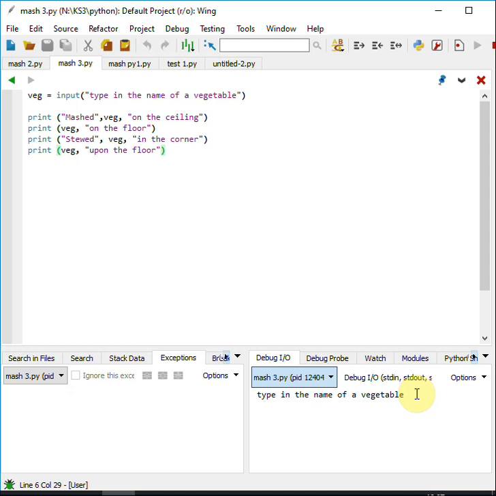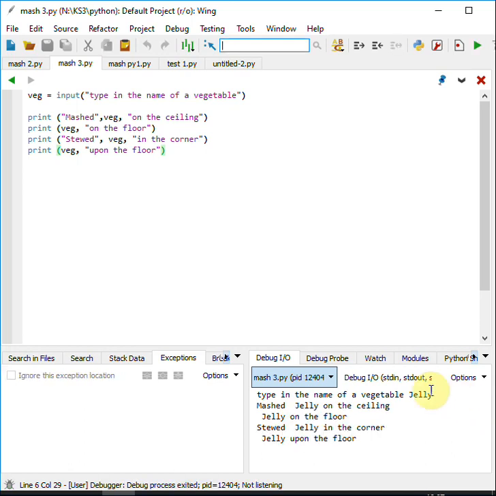So I'm going to choose, let's say, I'm going to be a bit silly and put in jelly instead of a vegetable, and we'll see what comes up. So I've written in jelly. If I press enter now, the rest of the code will come up, and it will actually show you mashed jelly on the ceiling, jelly on the floor, stewed jelly in the corner, jelly upon the floor.